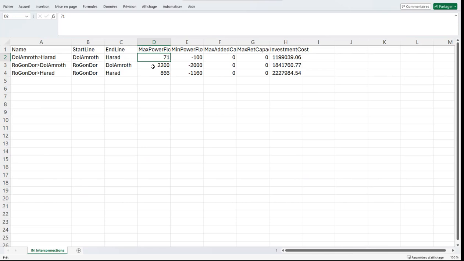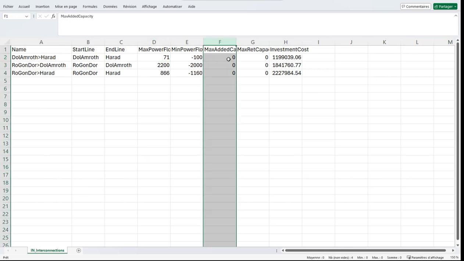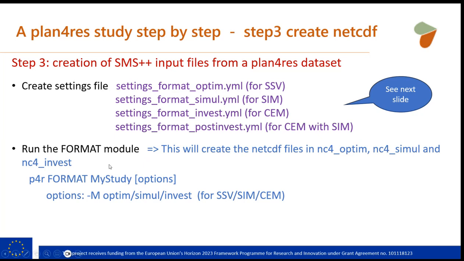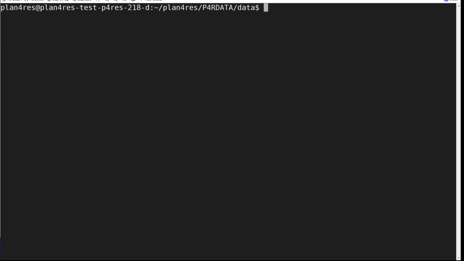The interconnections can go both ways, and they can be invested in. So there can also be a maximum added and maximum retired capacity and an investment cost. So there we are for the data. And now we are ready to run the first module, which is the format, which I will do.